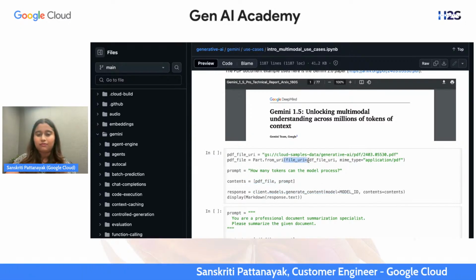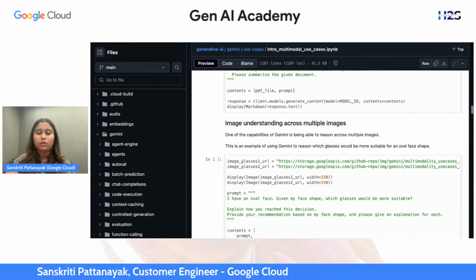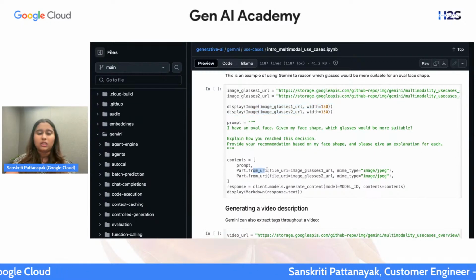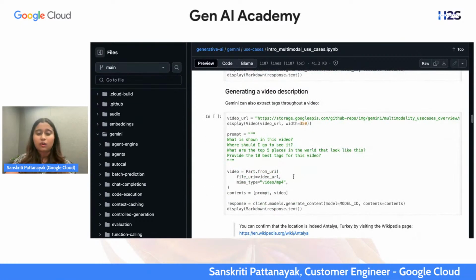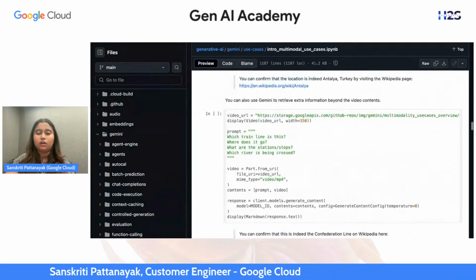Here I'm saying that it's a file type, application PDF. So you're able to actually push in different types of things. Here we're going to pass in images instead, where we're passing images into the model. So this is how the first lab looks, where we're covering a lot of use cases which are multimodal specific.